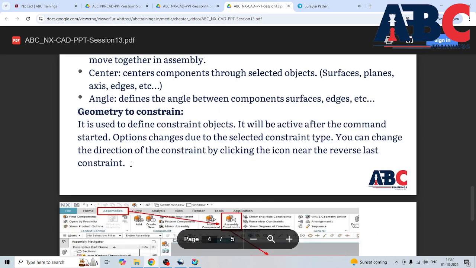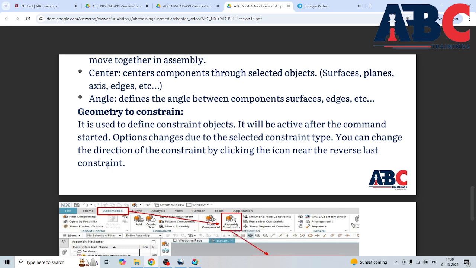Geometry to constraint is used to define constraint objects. It will be active after the command has started. Options change according to the selected constraint type. You can change the direction of the constraint by clicking the icon near Reverse Last Constraint.